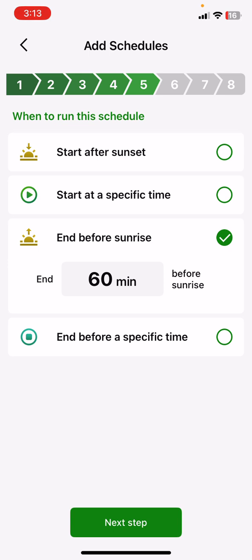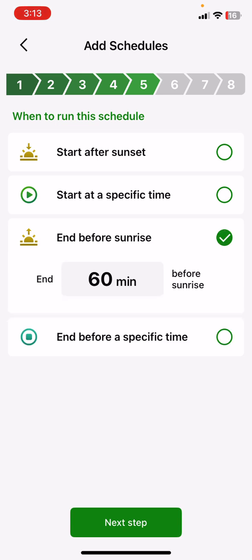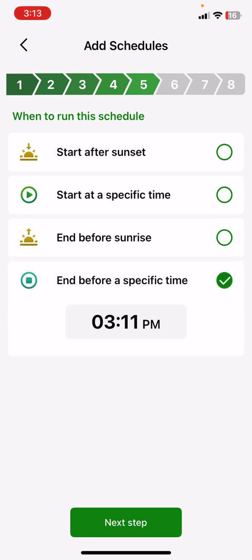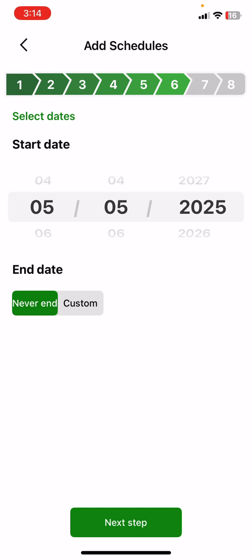Sorry. And before a specific time, I was just showing on it. That's basically something that you can set if you have a specific reason that it has to end, say before 6 a.m. or like this one says 3 p.m., whatever it may be. I'm not going to mess with that. I'm just going to go with the end before sunrise.